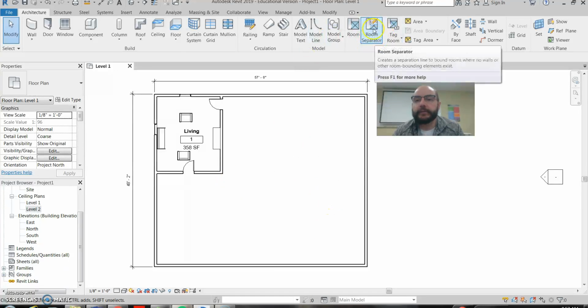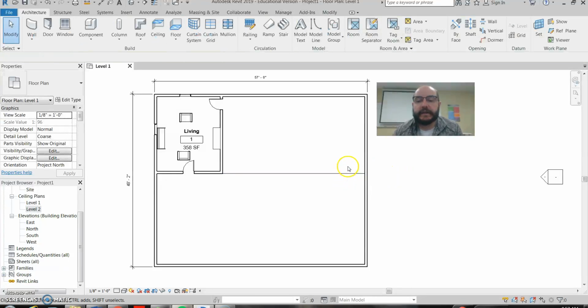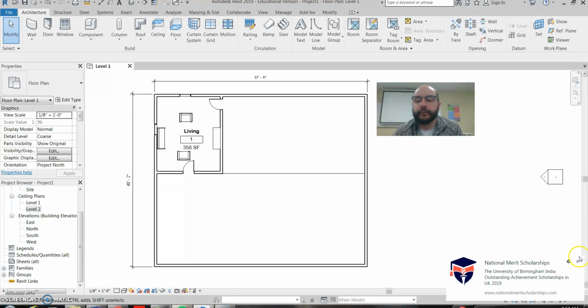So I'm going to come in here, click my room separator, and draw a line from here to there. Now there is just this line that separates the two rooms. It isn't a different room, there isn't a wall, but it is two different rooms, and you can find that throughout.